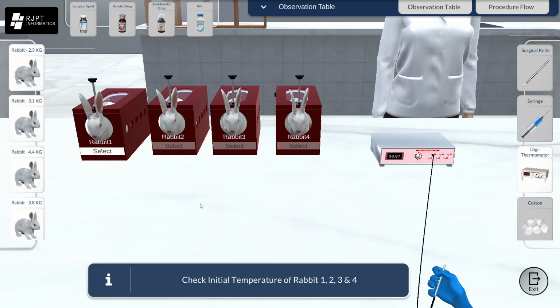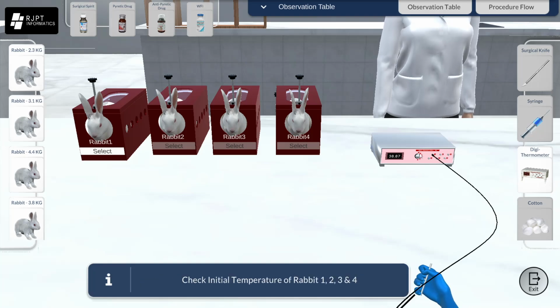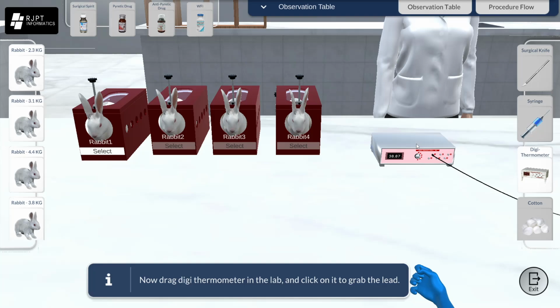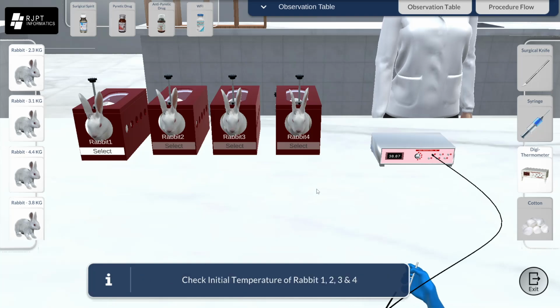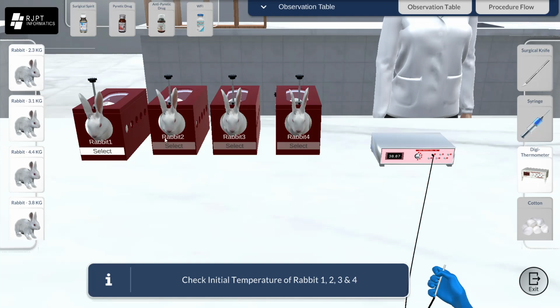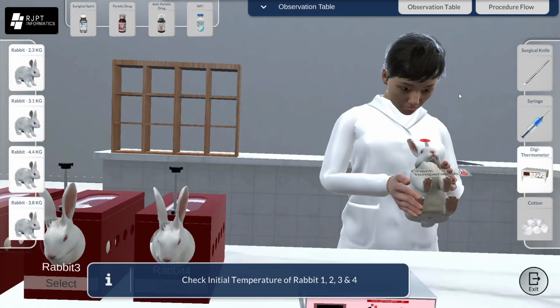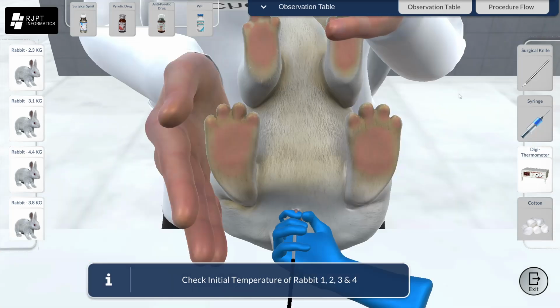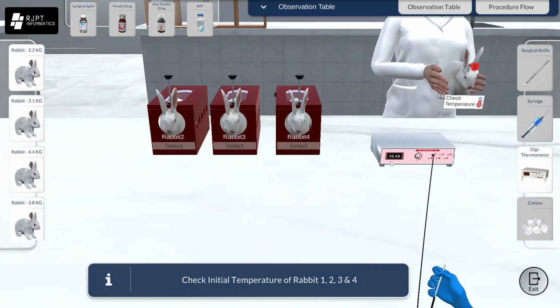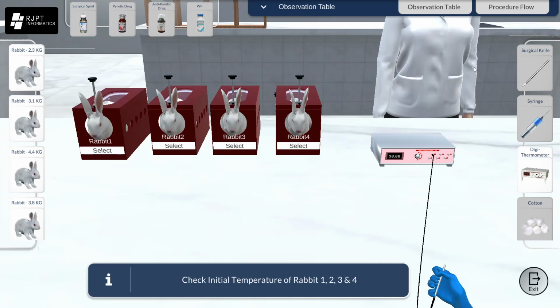Now, after that, we have checked our first rabbit's temperature, and one by one, we will check the temperature of all the rabbits. We will check the first rabbit's temperature twice, to check the working of the instrument, whether our instrument is working properly or not, for the confirmation. Now we can see the temperature shows the same, which means our instrument is working properly.